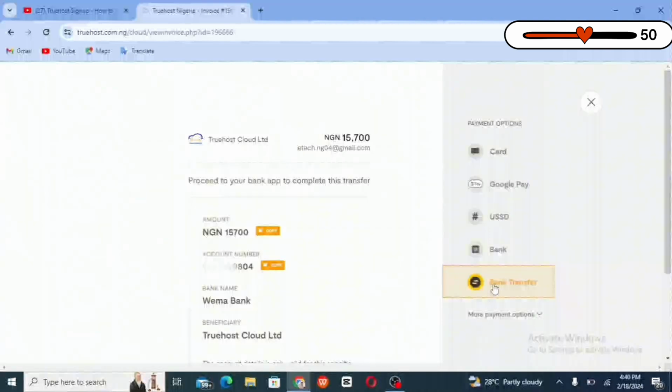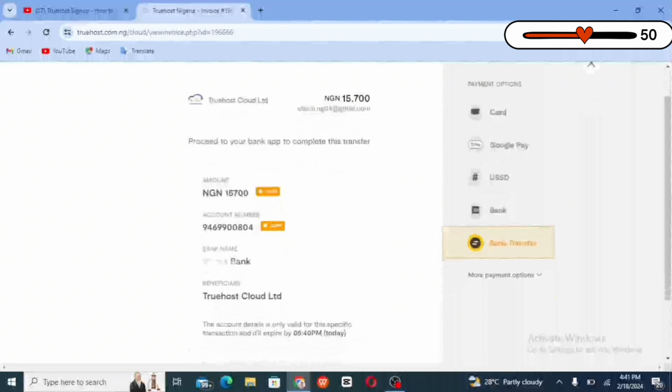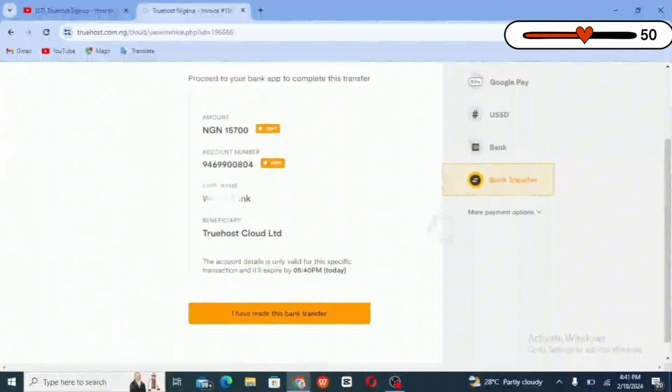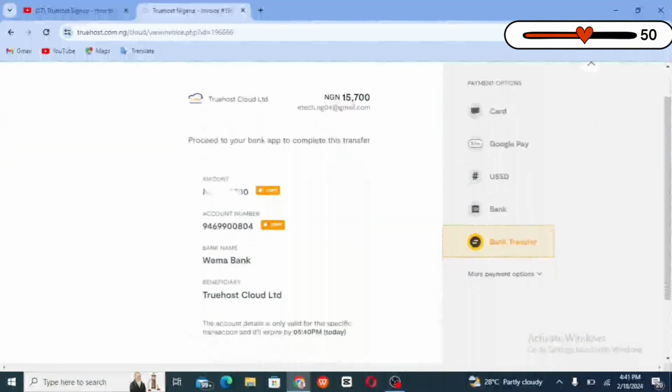So after clicking on bank transfer, here are the details of payment that were brought out. The amount is 15,700. The bank account number is also there.